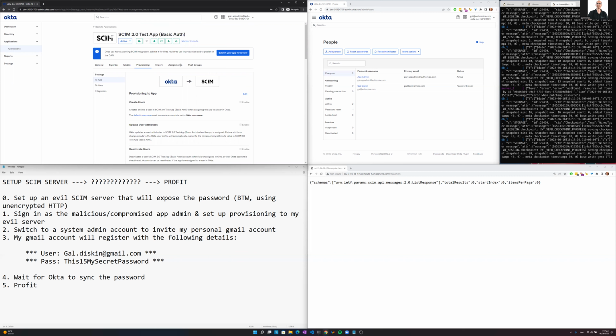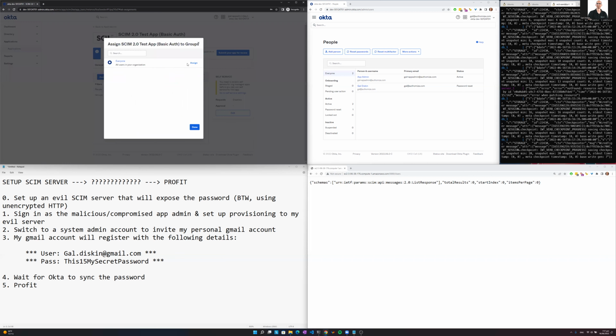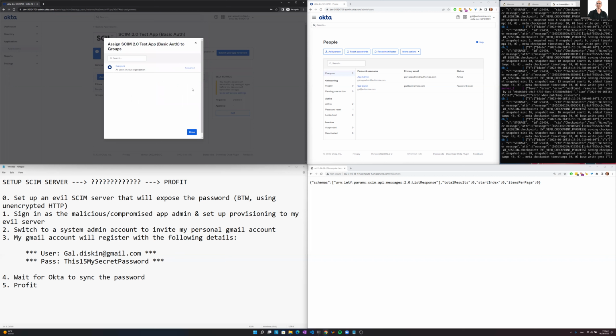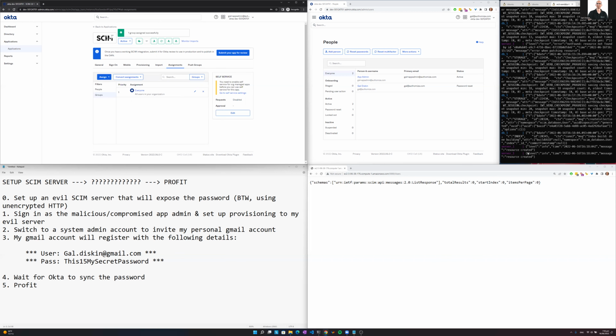So now that I'm done with that, I'm going to go ahead and assign some people to the app. Basically, the easiest way, since I want to steal everyone's password, is to assign everyone. Now let's save and go back. Now everyone is assigned, and as you can see here on the right-hand side, our server has lines that say resource created. These are basically the three users that already exist in this environment.